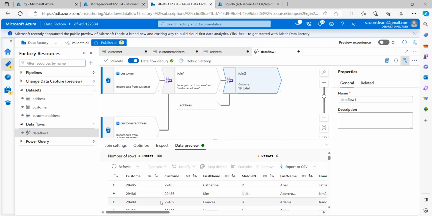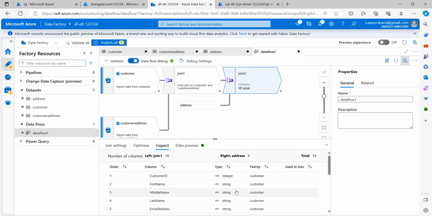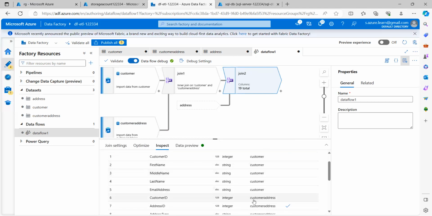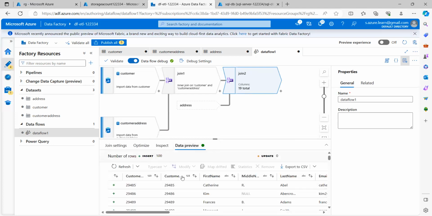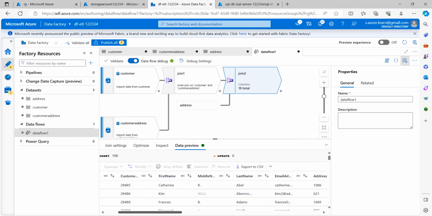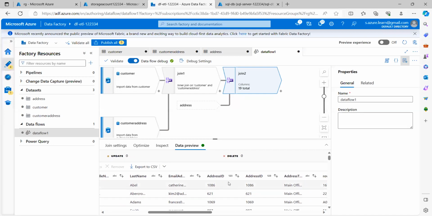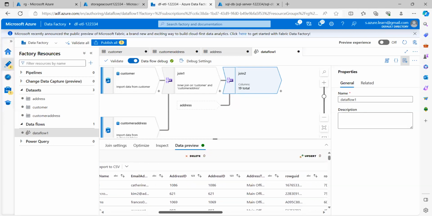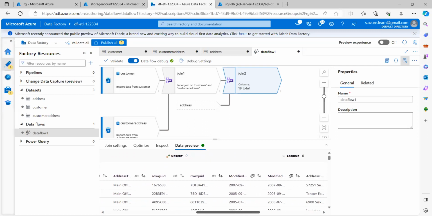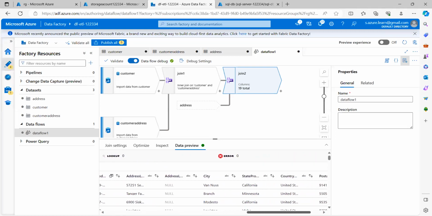So this is how the data will be coming after this join is done. Here we have the customer ID, which says 123, and here again we have the customer ID. Two customer IDs, one is coming from the customer table and the other is coming from the address table. Then we have the first name, middle name, last name, then address ID, then two address IDs are there, and then the address related information is available.